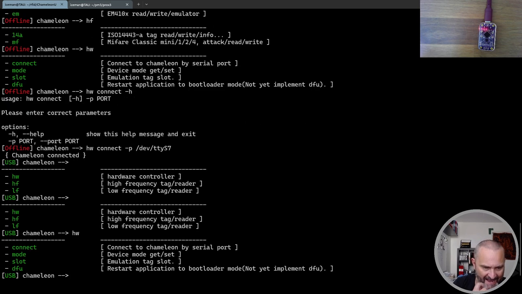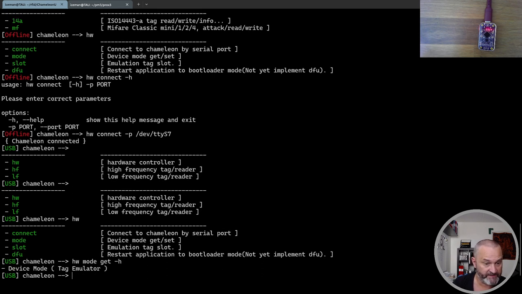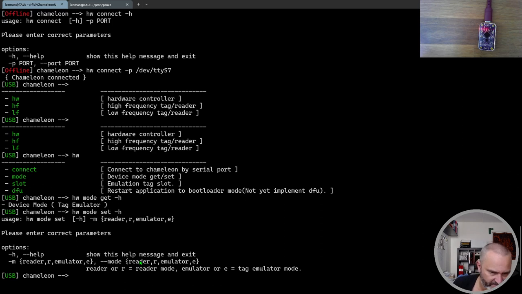And the thing is, I can't run very much more now in order to show you something. I can go for hw mode. It says device mode set. I want to see what I can do there. So it's in device mode emulator. So the tag is there. Okay. It didn't care about the help text. So if I do mode set dash h. Okay. So I can set it in reader mode or I can set it in emulator mode. All right, it's going to be a lot of typing in this client.